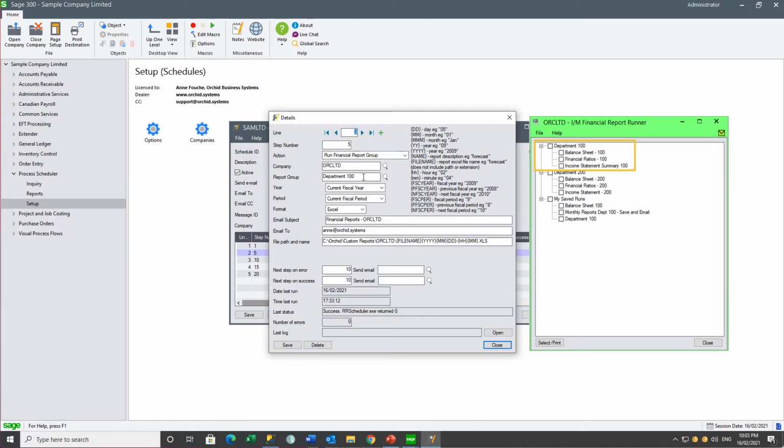and we select the report group. So we're going to run all the reports in Department 100, passing in the current fiscal year and period, saying the format that we want this to be exported in, and where the file must be stored, and who it must be emailed to.